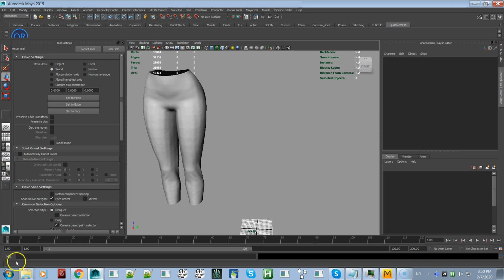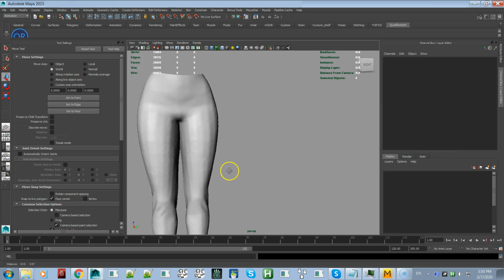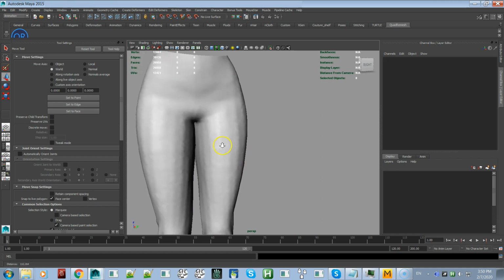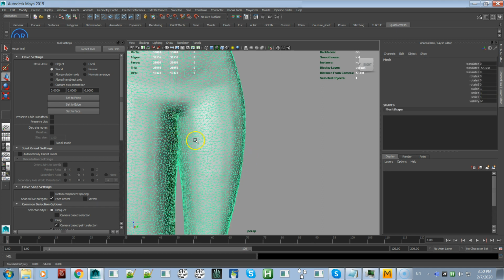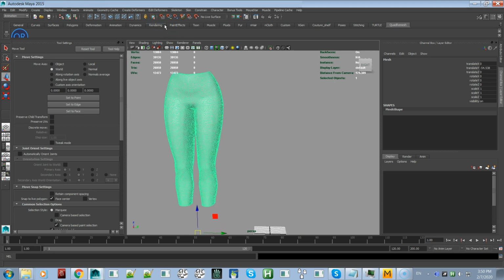Now here we are in Maya. Now I had originally exported these pants out in the T pose. As you can see, there's no thigh gap. Now I'm going to import the other one. Actually, this is what we'll do. Okay, I'm just going to import it.